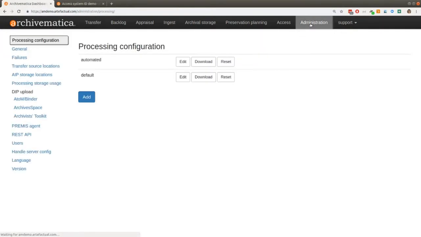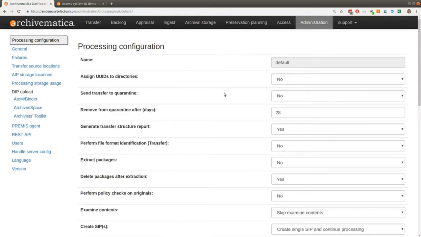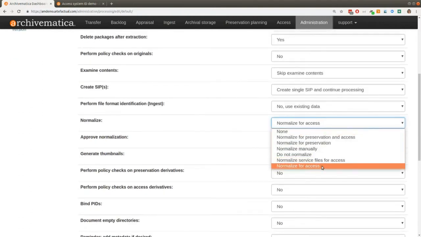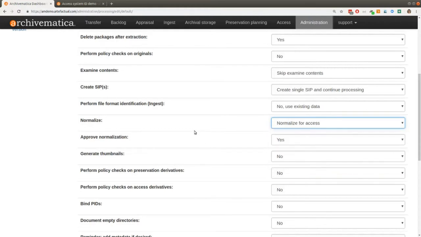First, let's check to make sure that our processing configuration is set up correctly. Once we start the transfer, we want everything to be automated, including DIP upload. In the default processing configuration, I'm going to set normalize to normalize for access for the purposes of this demonstration. This will normalize our files and create a DIP.